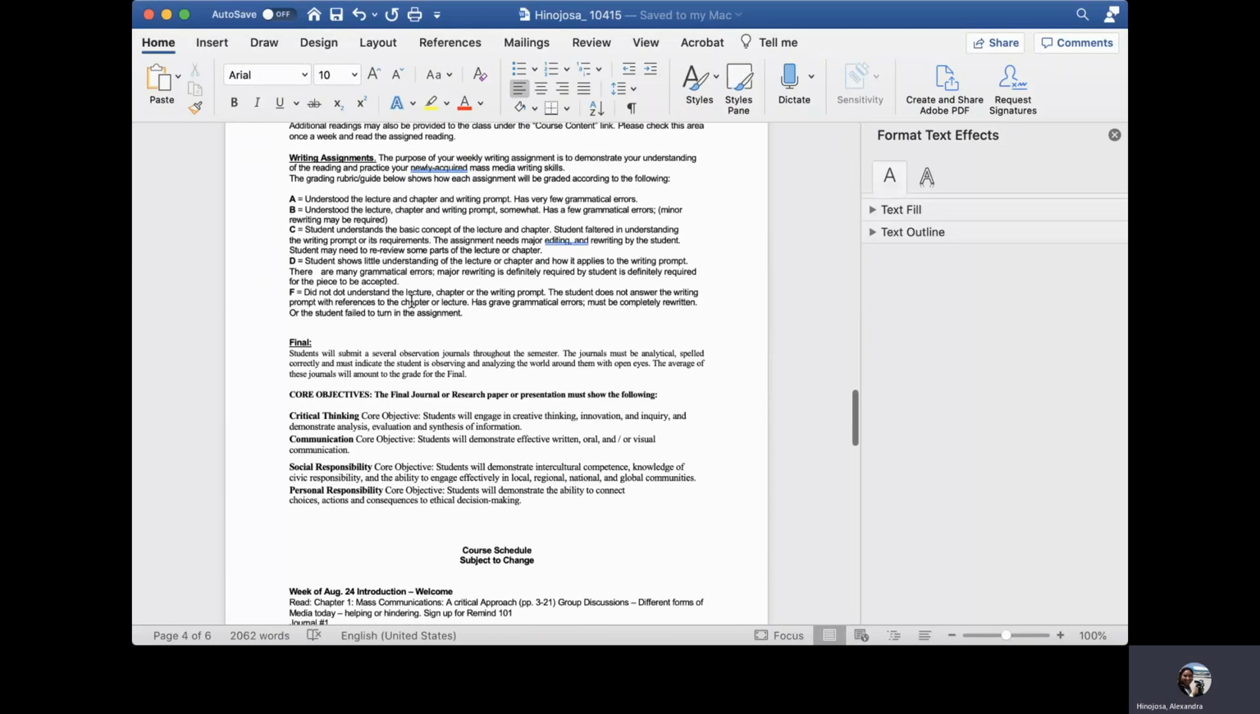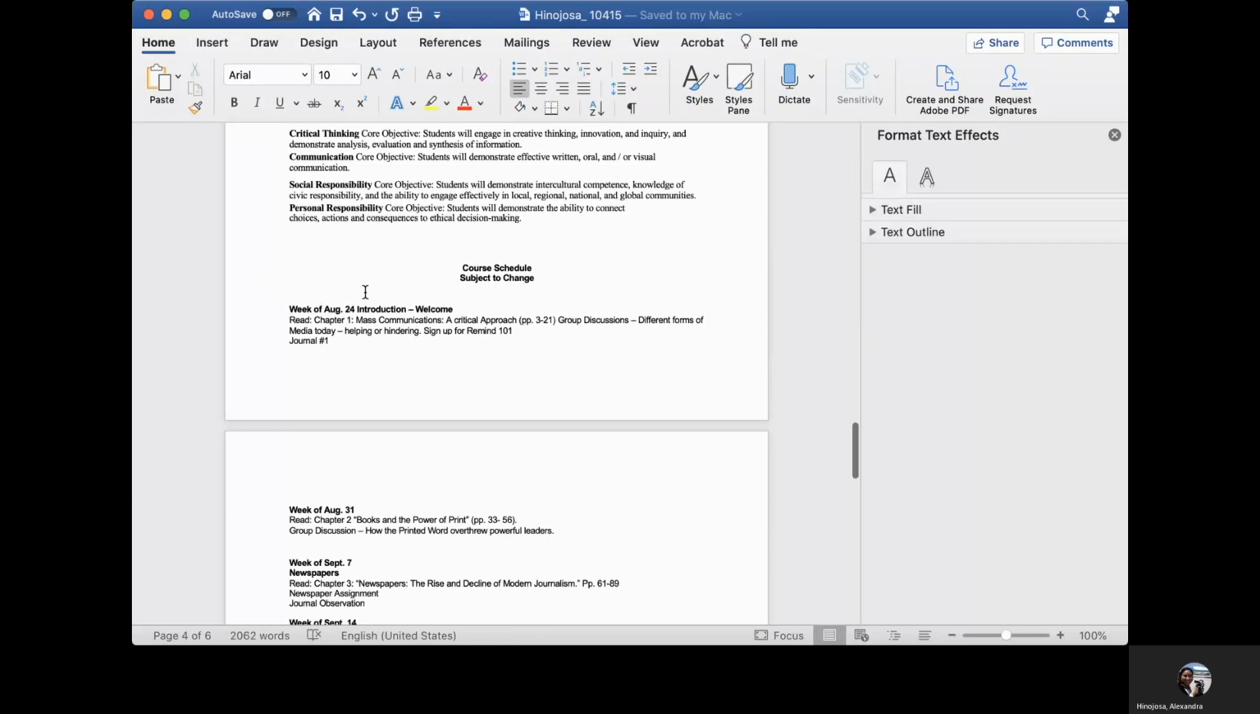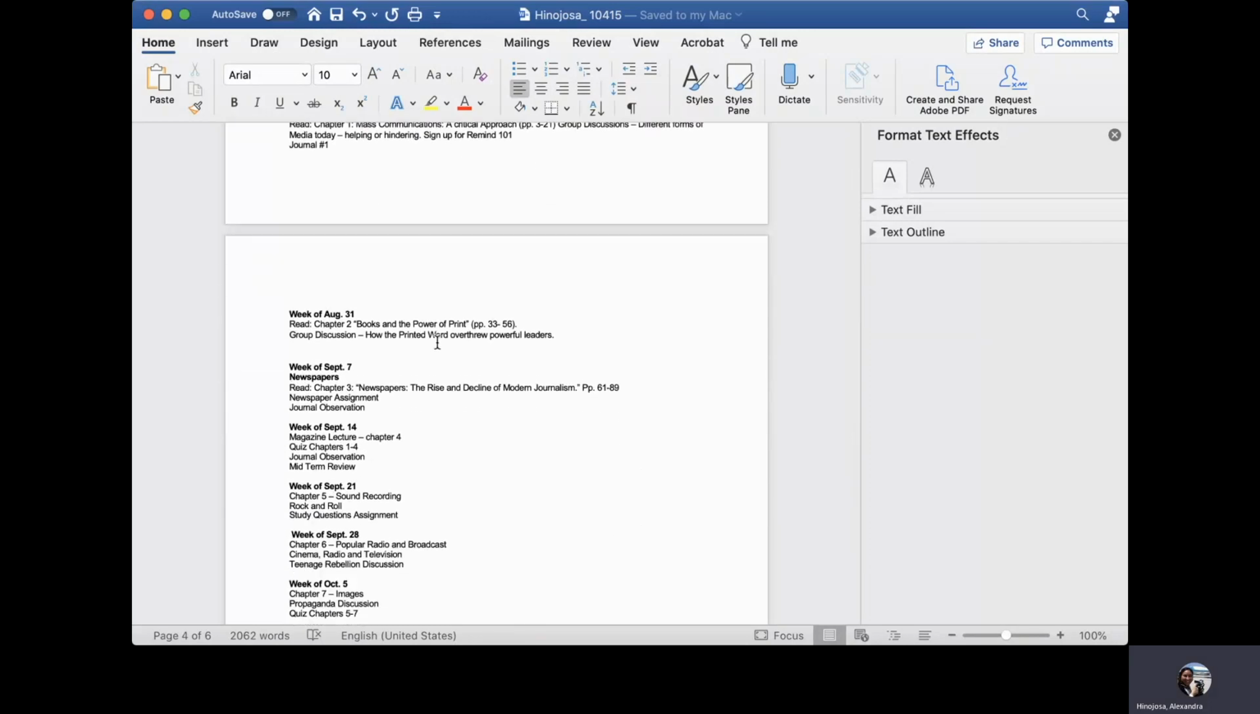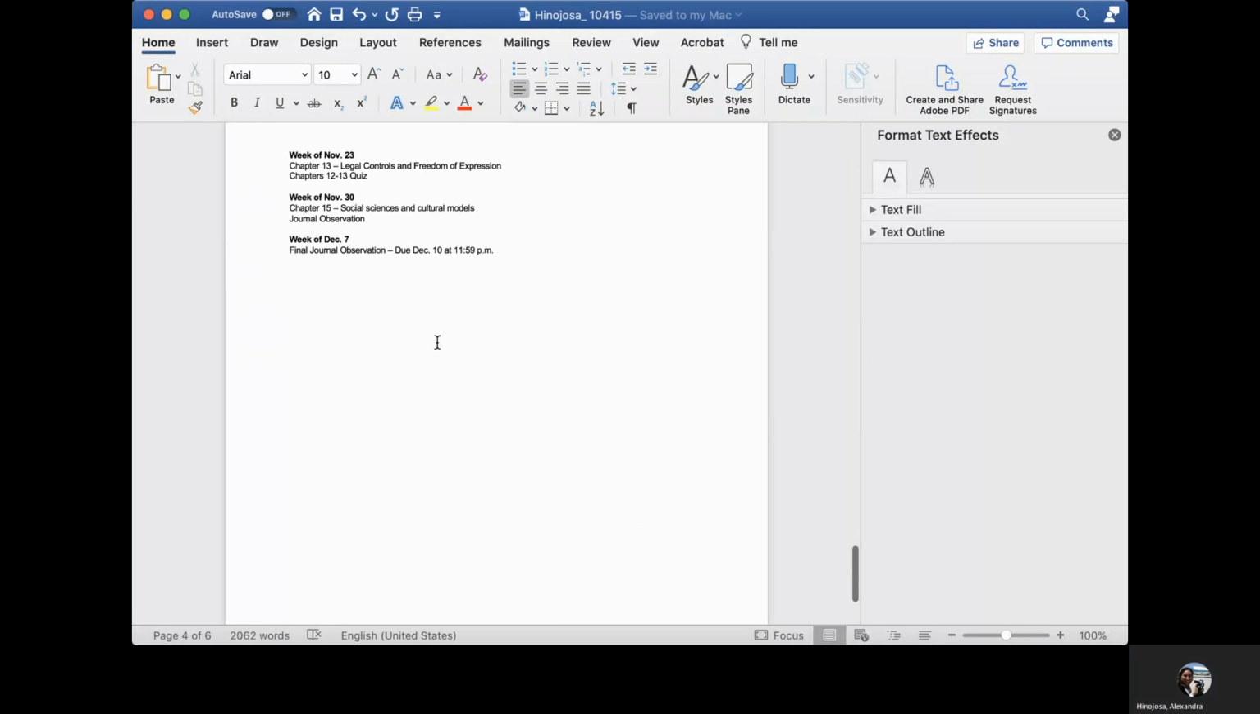And this gives you some idea of what I look for in writing assignments, what an A is, what a B is, what a C is, what a D is. Definitely take a look at those, okay? And then this is subject to change. I might add things, I might take away things. It just depends on how the semester goes.